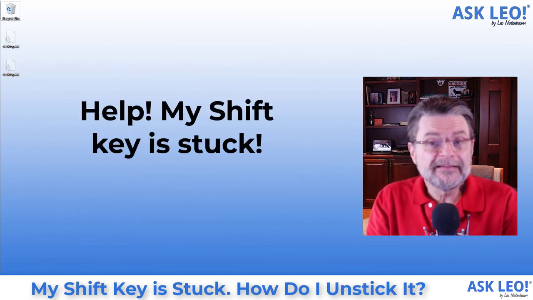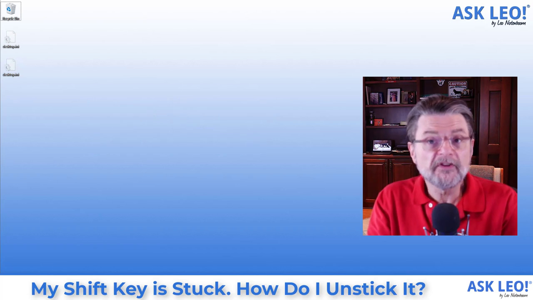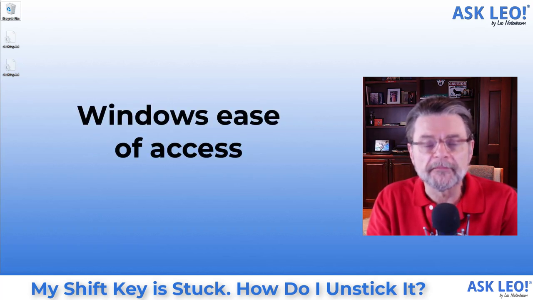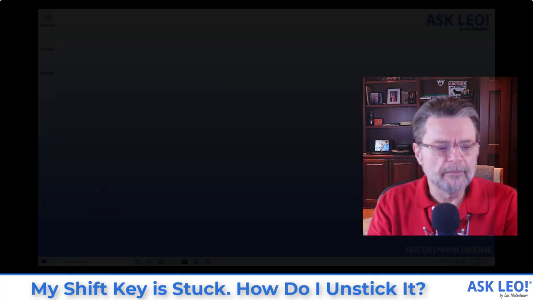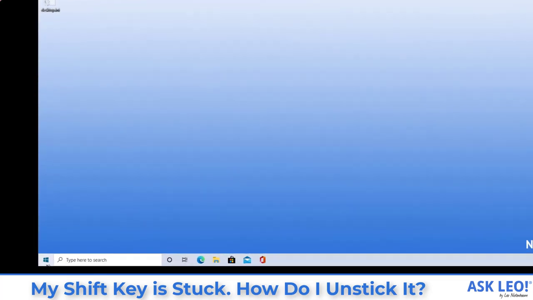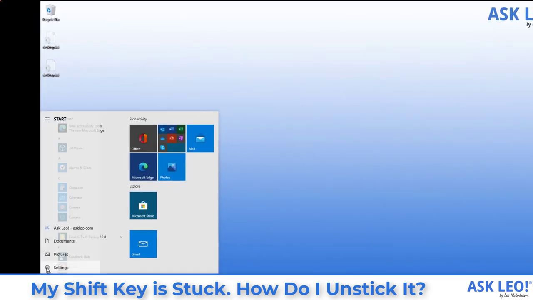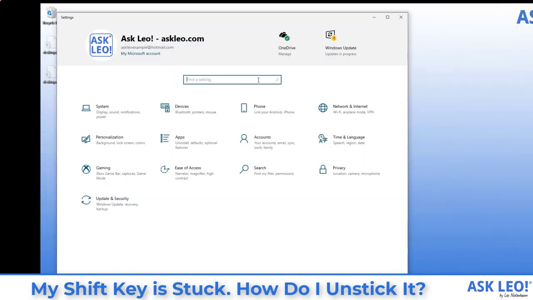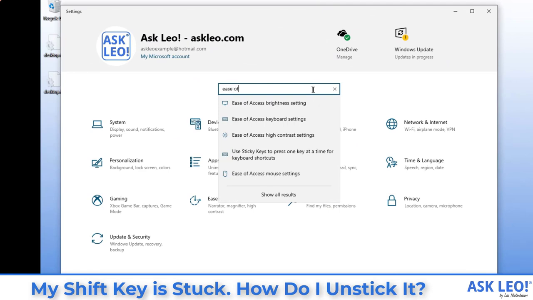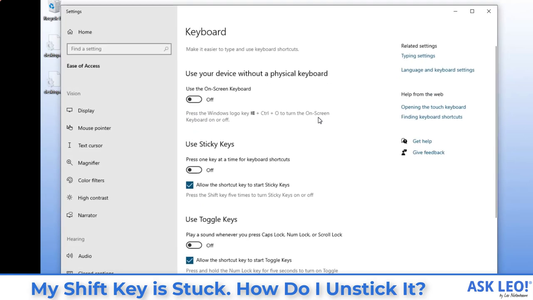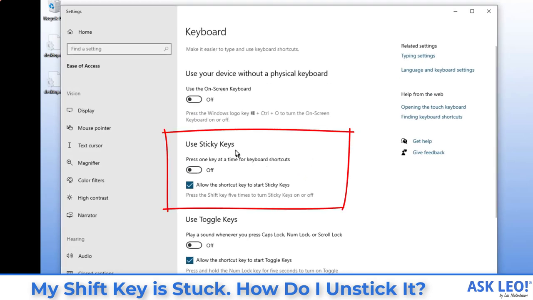What we've probably done is enabled a feature in Windows that a lot of people probably don't realize is even there. Let's go switch over to Windows 10 and I will show you exactly what we're talking about. So I'm going to fire up the Settings app. And in there, I'm going to start typing ease of access in the search and then immediately type on ease of access keyboard settings. The setting that we're actually running into is this thing called sticky keys.